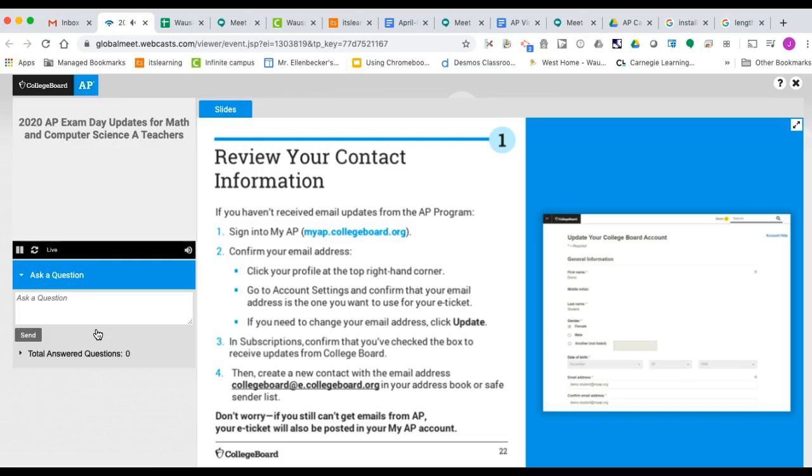Again, as I said, don't worry if students haven't received the email. The e-ticket they'll need to access their AP exam will also be posted in their MyAP account, and they'll be able to use that on exam day.